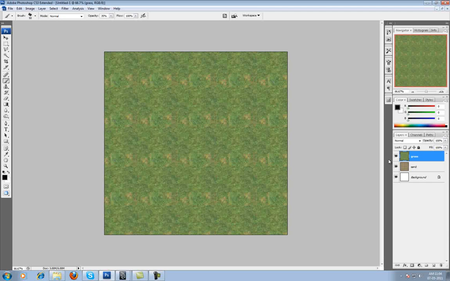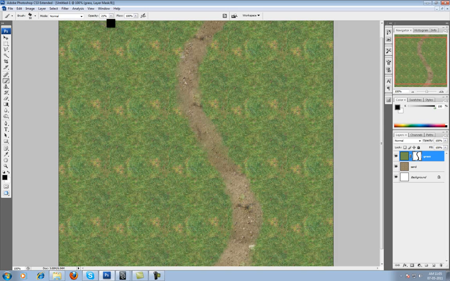Okay, and select the grass, create a layer mask, and with this same brush I'm going to increase the opacity. I'm going to paint whatever you like. I'm just creating the path. Alright, it's fine. Okay, and then I'm going to reduce the opacity. I just wanted to make a nice blend.